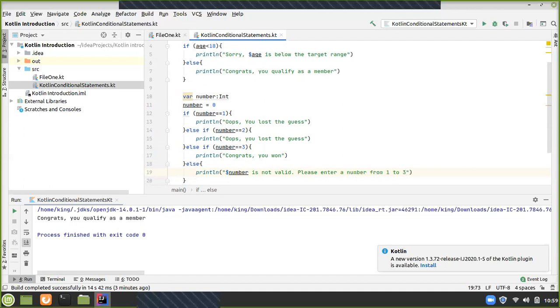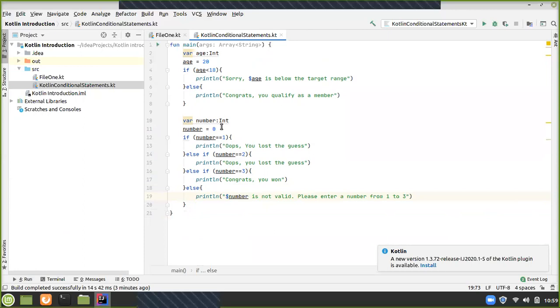Yeah, so we have prepared a logic right here, whereby someone is supposed to put a number from 1 to 3, so that if the person enters number 1, the response will be oops, you lost the guess. If it is 2, you lost the guess. If it is 3, congrats, you won. So if we try to run this right now when the number is 0, let's see what the response is going to be.